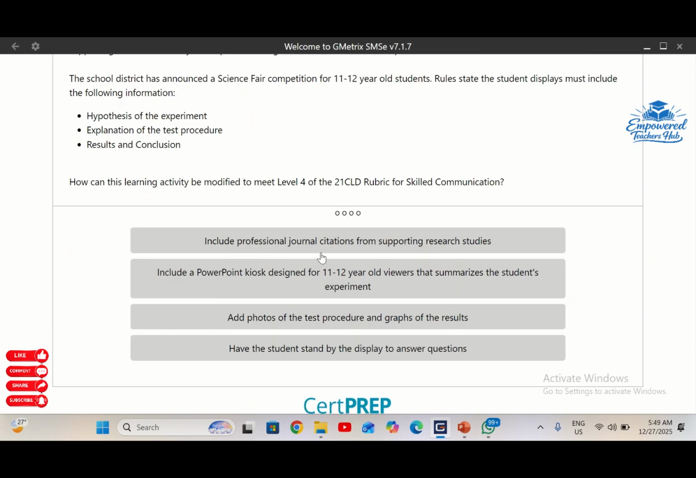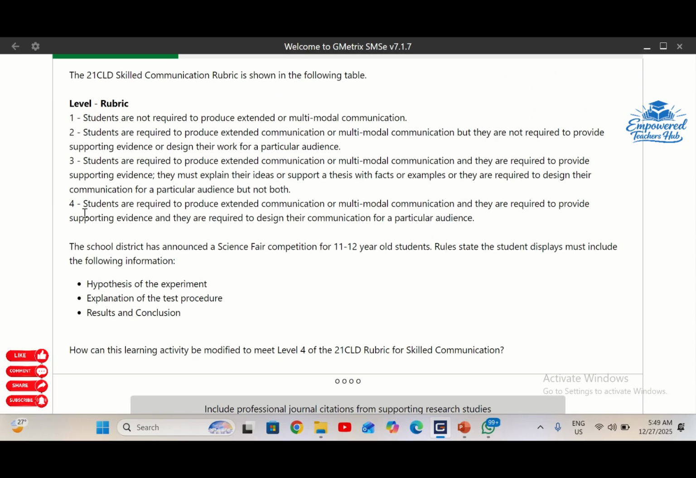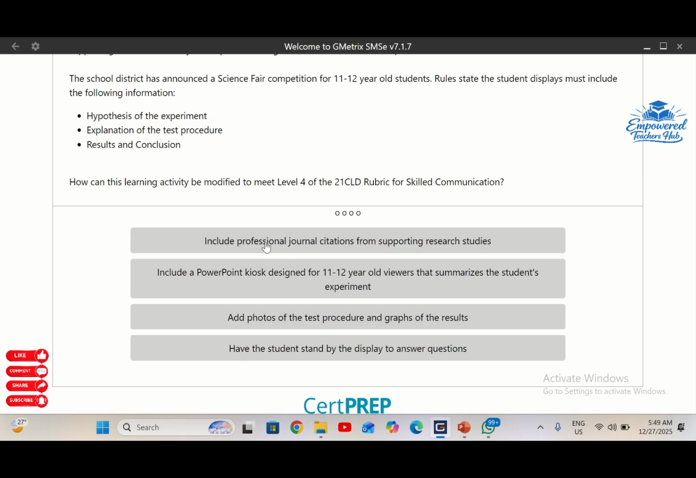Include professional journal citations from supporting research studies. Okay, level 4 again. Students are required to produce extended communication or multimodal communication, and they are required to provide supporting evidence, and they are required to design their communication for a particular audience. Okay, yes, no. Include a PowerPoint kiosk designed for 11 to 12-year-old viewers that summarizes the students' experiments. Okay, let's see others.